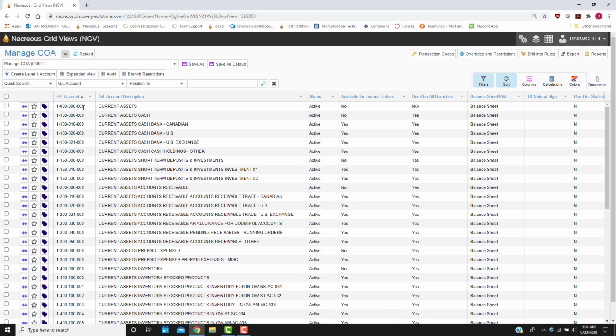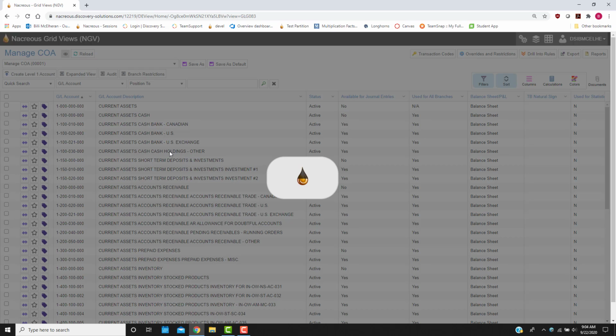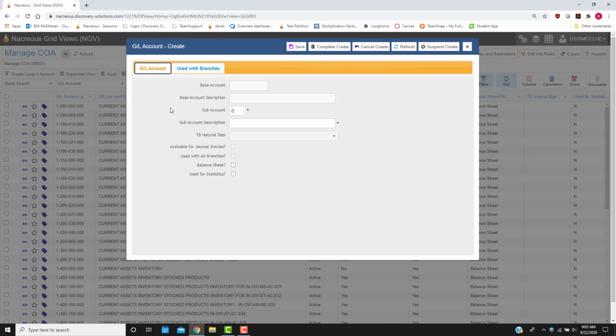So to start at the highest level, you would click the Create Level 1 Account button. You will probably do this very rarely because this is a main level of account, which has probably already been set up in the past. So I'm just going to give it a number and a description.